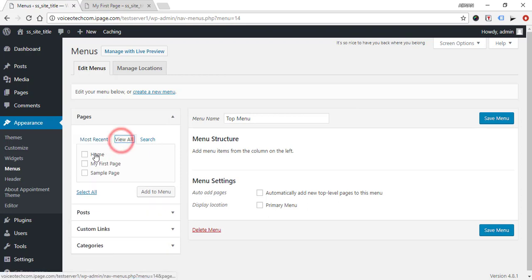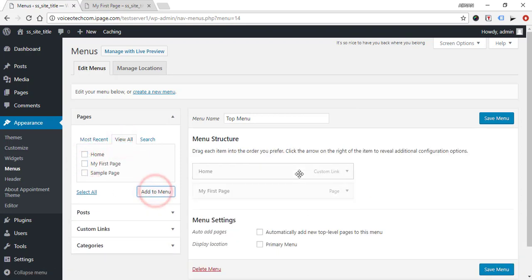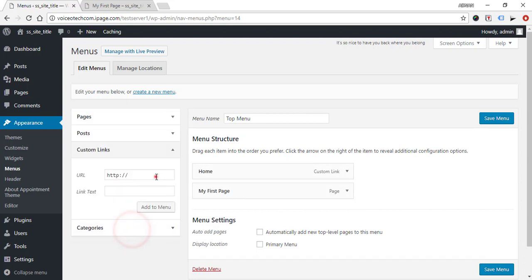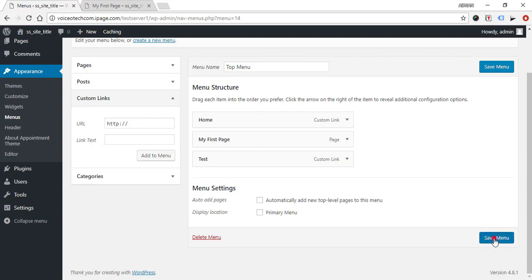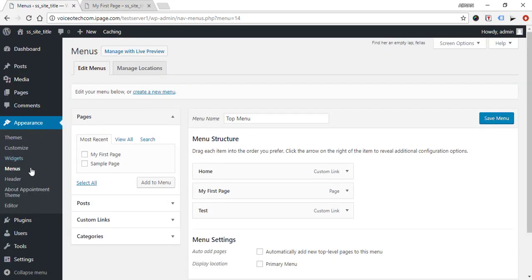you can click on view all to view all your home pages and all your pages, and then you can click on add to menu to add them to your menu. And from here you can add a custom link. Just paste the URL over here, give a name to your link, and then click on add to menu. Once done, click on create menu.